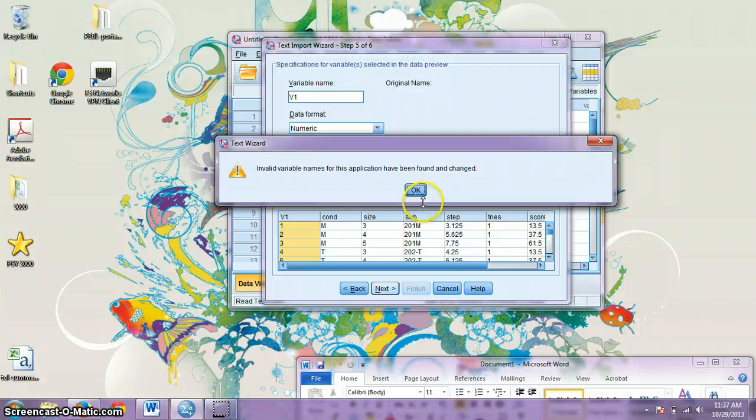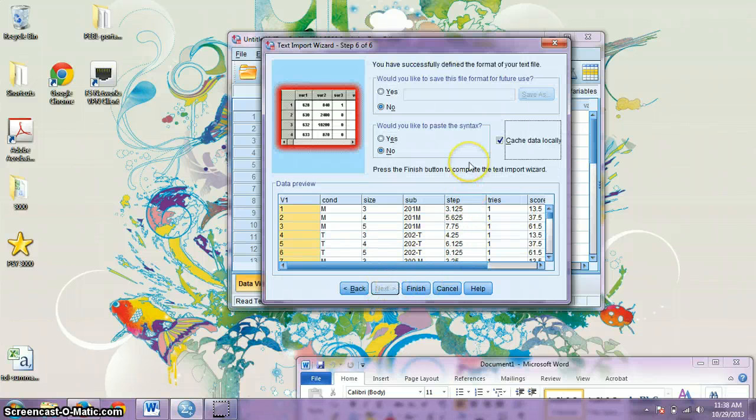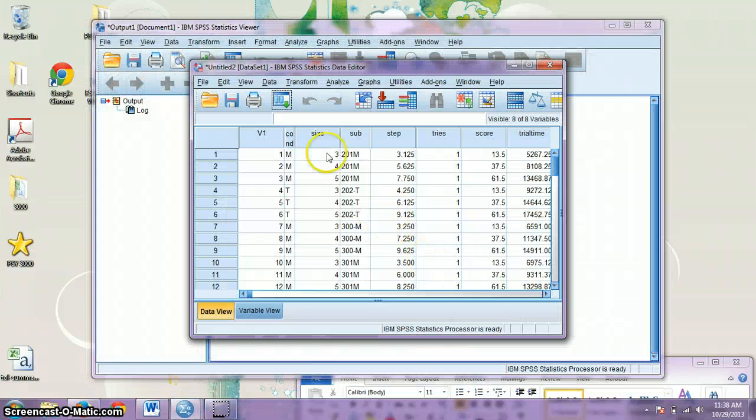And now, because one of my columns didn't have a label, it says invalid variable names in this application have been found and changed, and it's just going to call it V1. We can call it whatever we want because this is just a line number. And we could then go through and check each of these to make sure it was entered in the right format, but by default it should be pretty good at doing that. And then we just hit finish, and it will bring up a new window that has our data set in it.